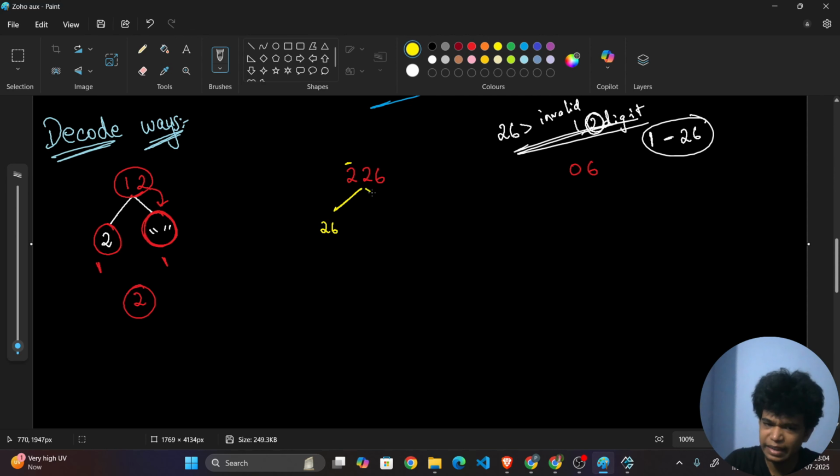Now, can I take 22? Yes, I can take it, because 22 is less than or equal to 26. So the remaining will be 6. Fine. Now again here, can I take this 2? Yes, you can take this 2. If I take 2, it will be 6. Can I take 26? Yes, it is equal to 26, right? So it will be empty.